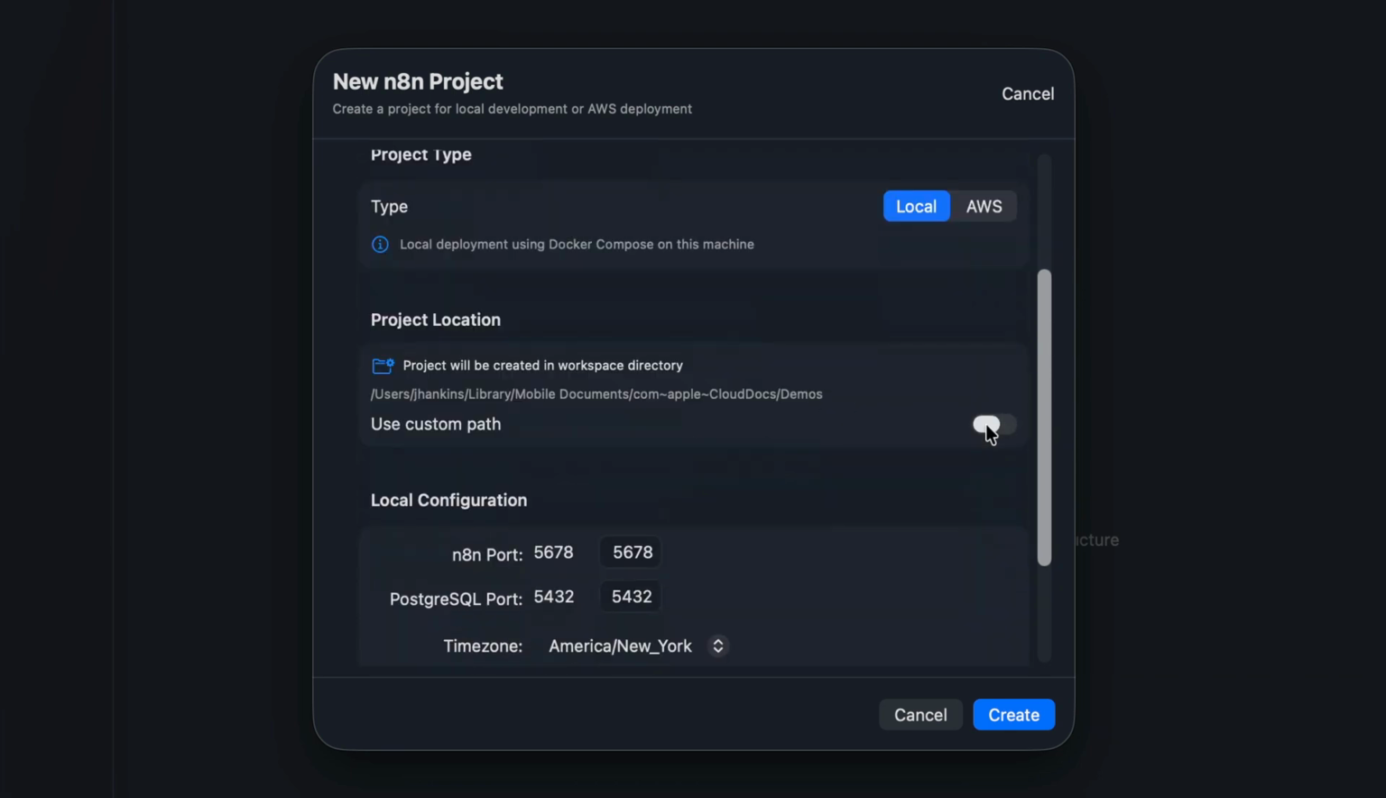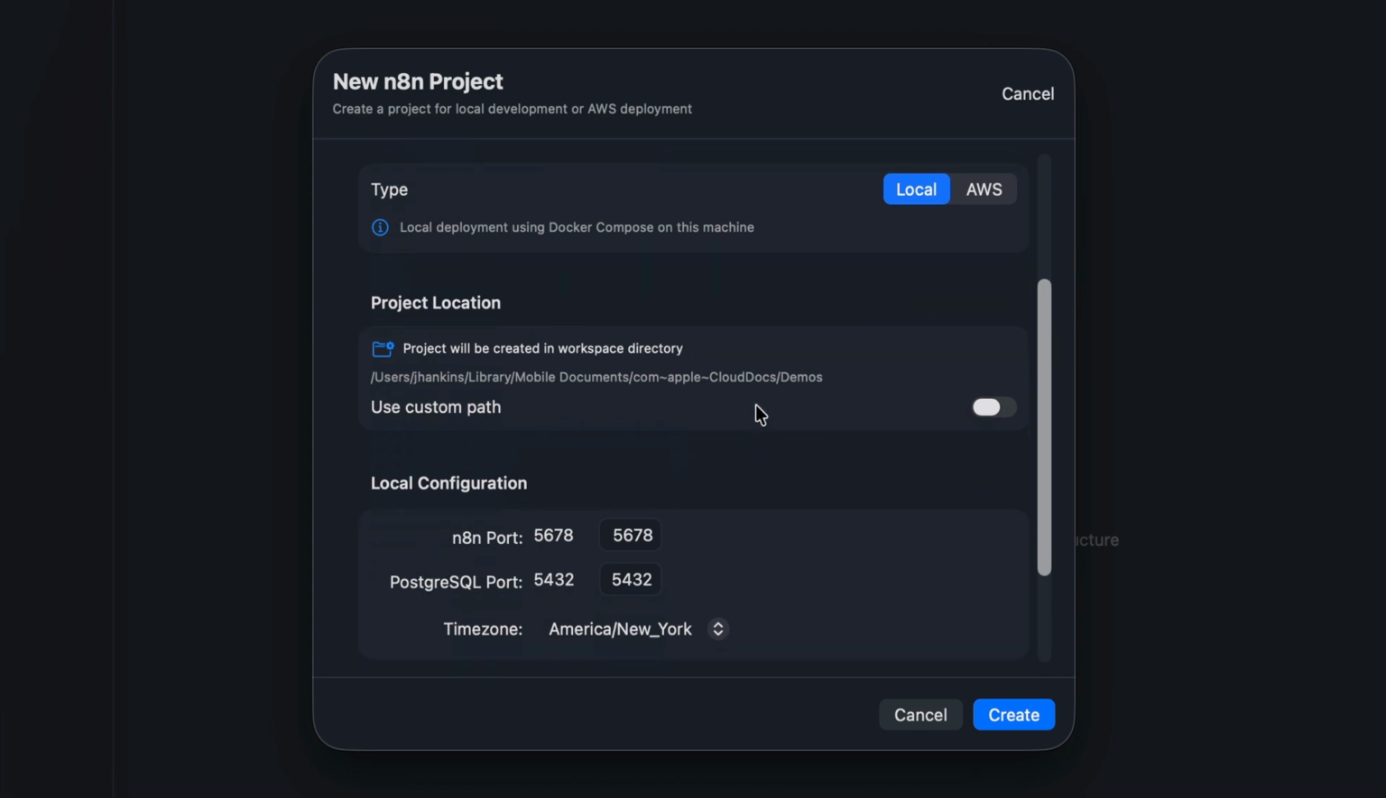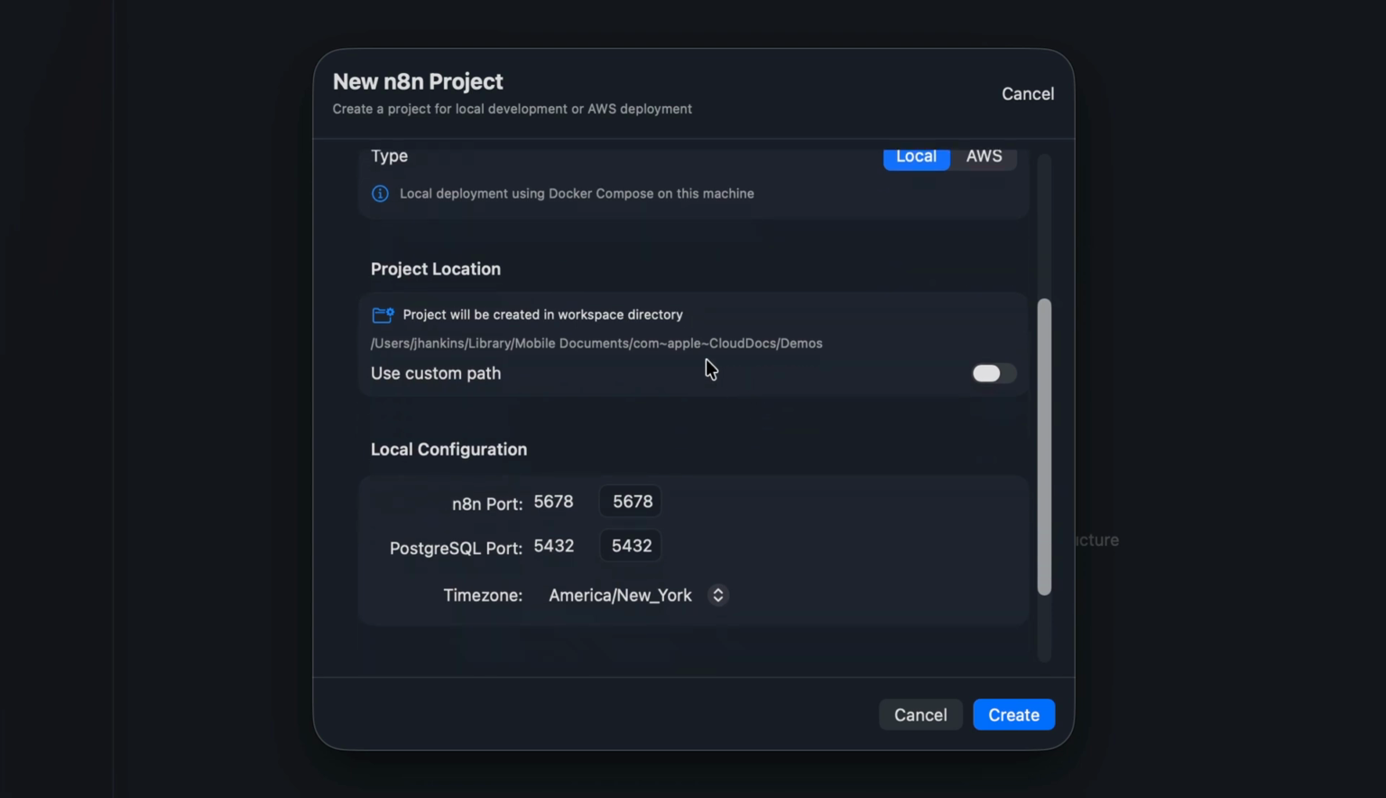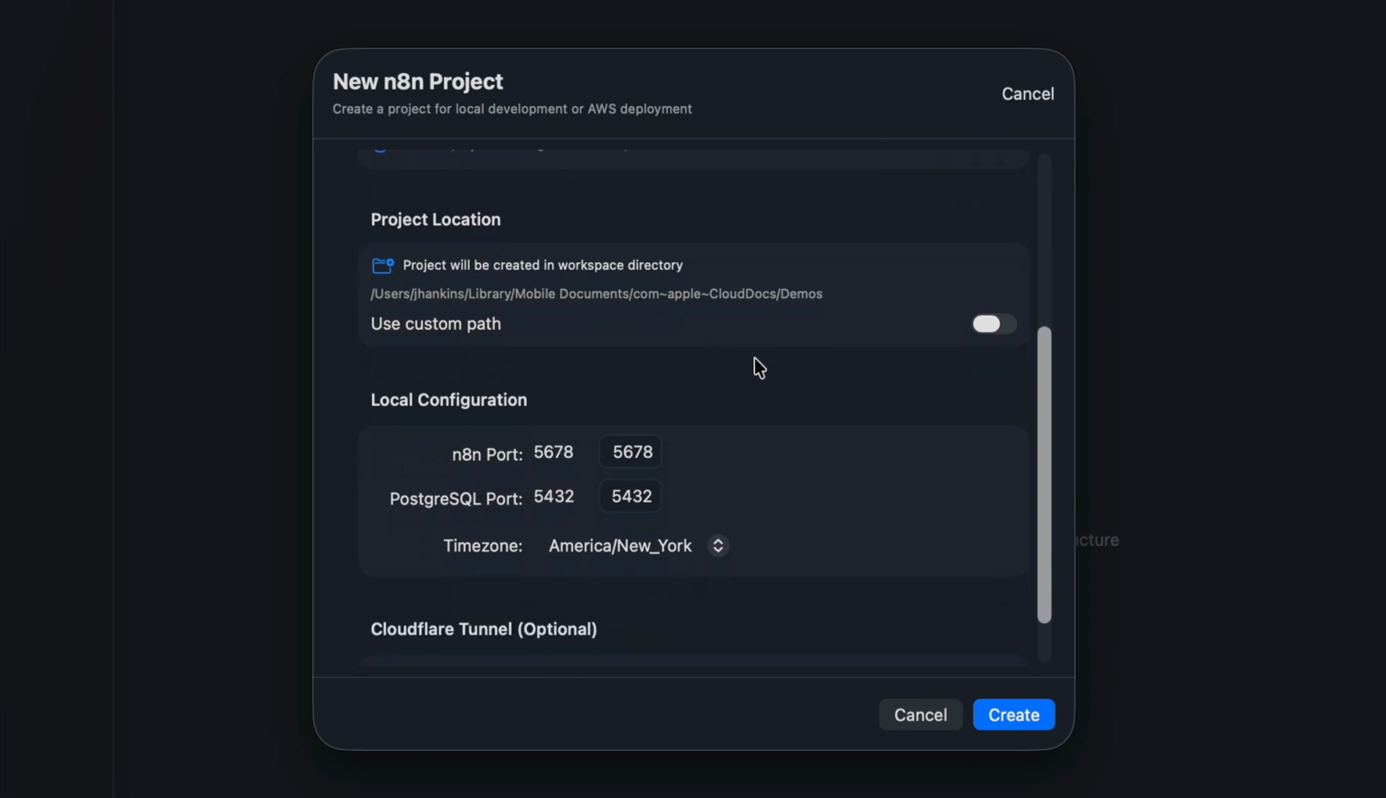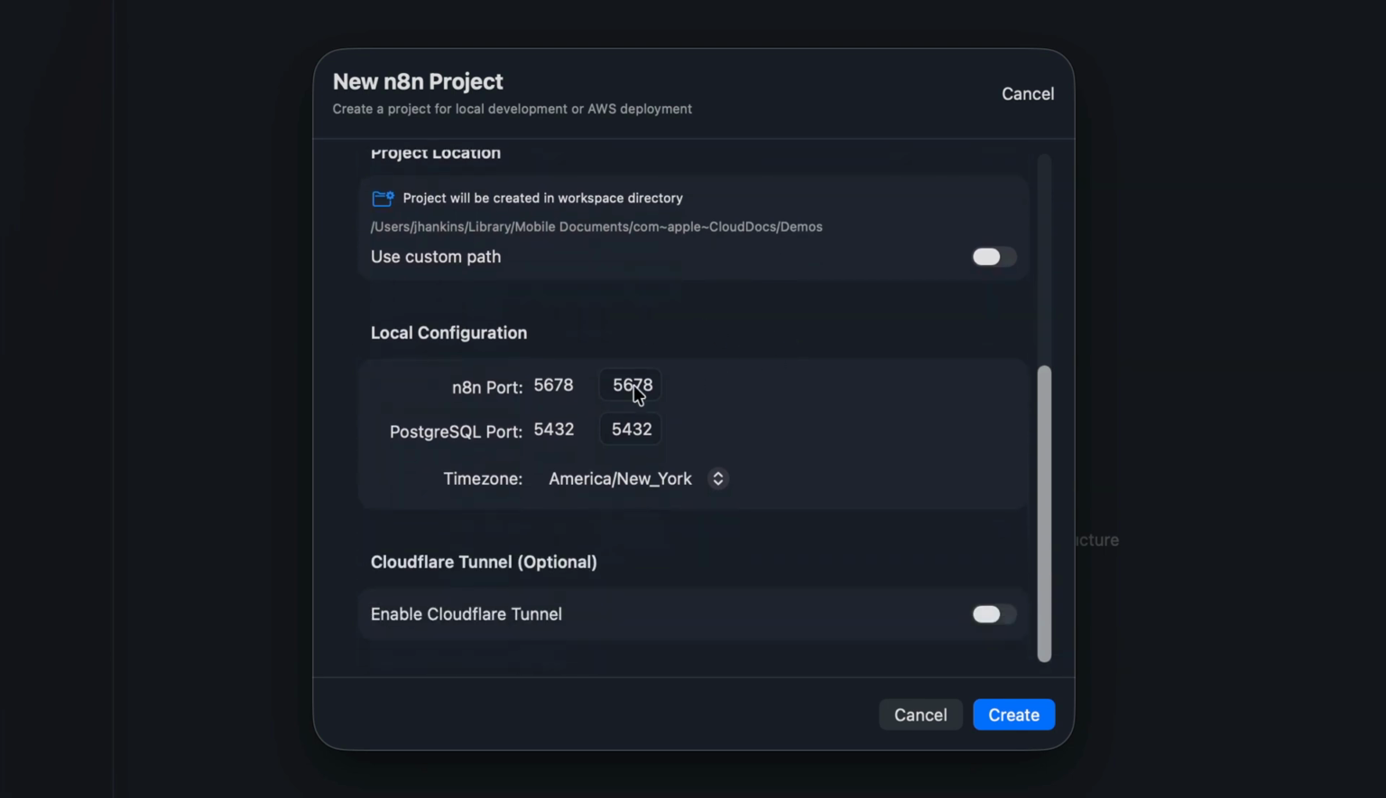The next thing, it'll ask you if you want to override the project location. By default, it will save the project along with the workspace that you have. In my case, I've saved it in an iCloud drive so I can access this project from any of my Macs, which is super handy. Next is local configuration. These are the ports that you're going to use to access N8N and Postgres locally from your machine.